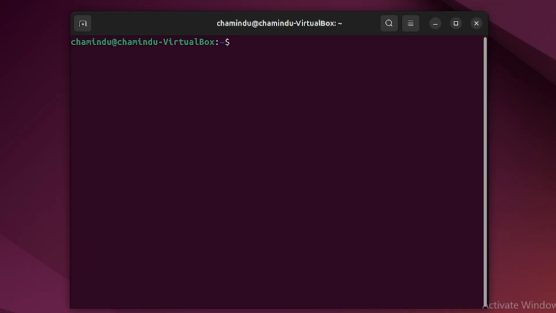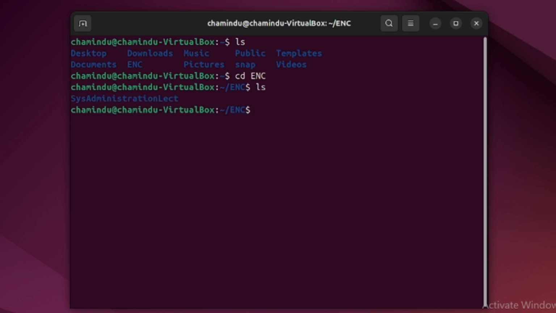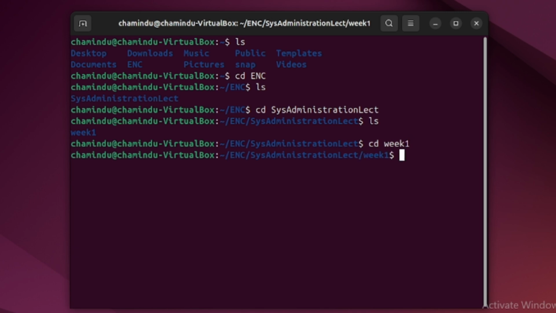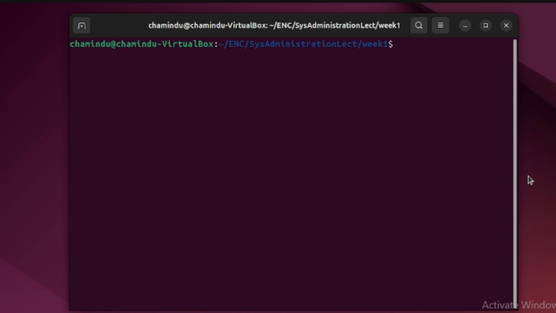Now I will go to the file ENC, go to sysadmin-lect directory. So this directory has week 1. I want to go inside that directory, week 1, and ls it has my file.txt. So now let's check whether we can access the internet or not.